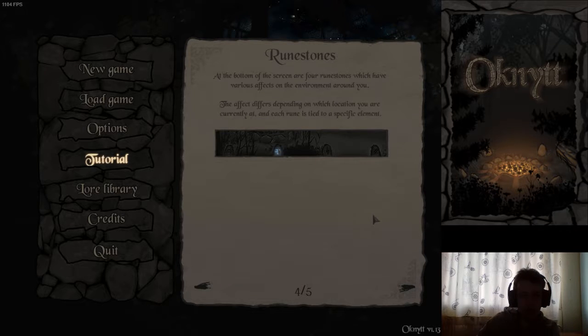What else? Runestones. On the bottom of the screen are four runestones which have various effects on the environment around you. The effect, I think the known word would be effect, but yeah.